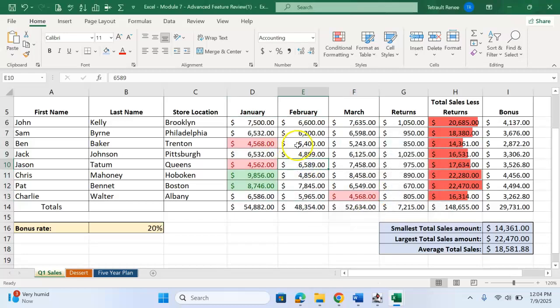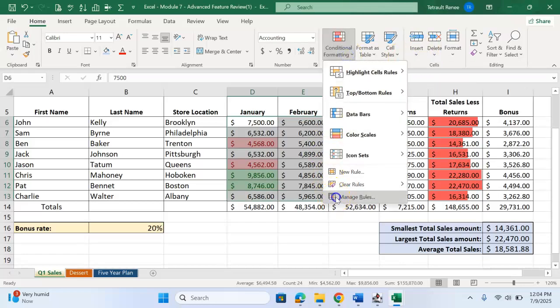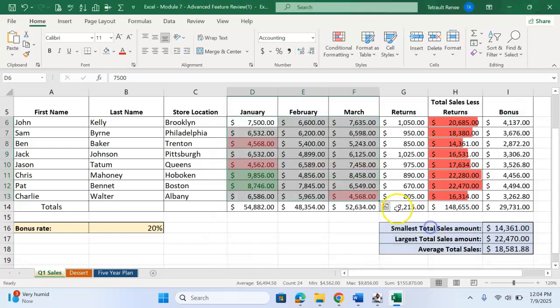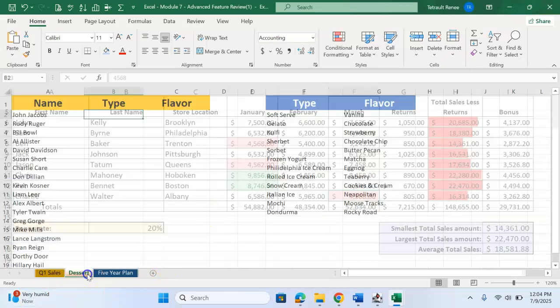And it seems to be, oh, did I choose 3? Let me check what I just chose. I can go in here and choose manage rules. What did I choose? Bottom 2. Oh, you know why it came up 3? Because 2 of them are the exact amount. Interesting. All right, next one is dessert.